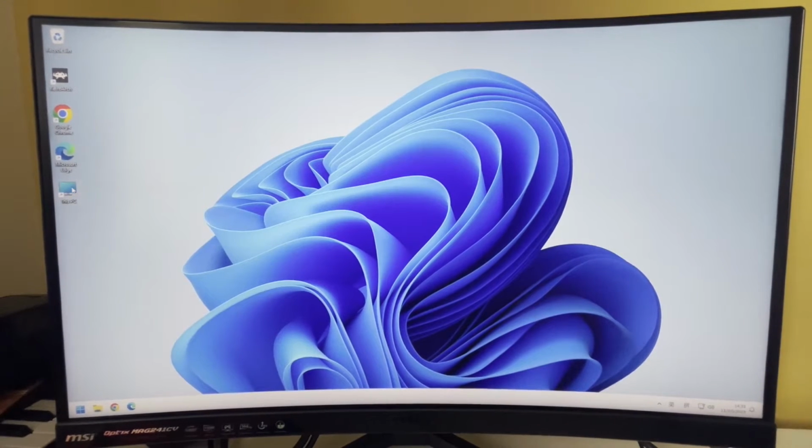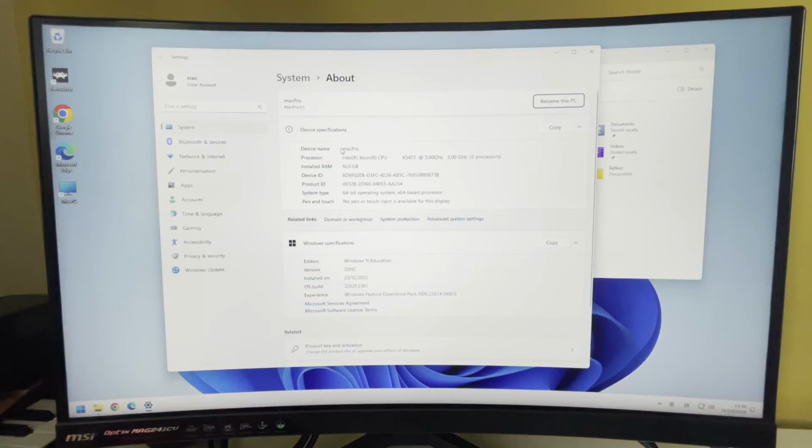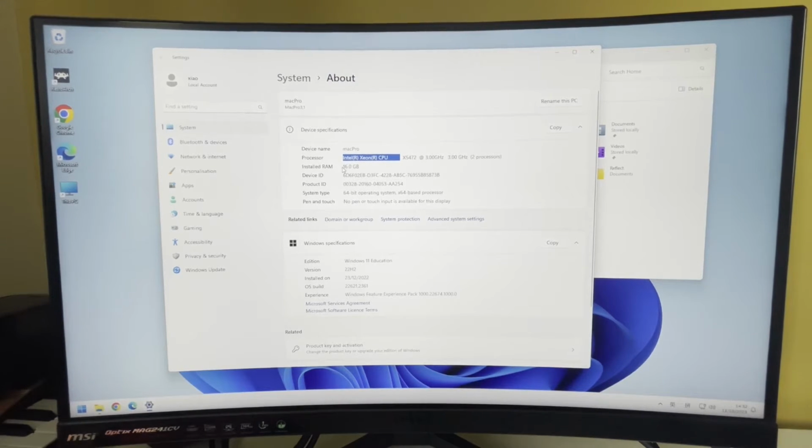Okay, let's see if we can get some information about this device. This is called Mac Pro. It is a Mac Pro 3.1. We have the Xeon X5472s. There are two running at 3 GHz. We only have 16 GB of RAM, actually. We have a 64-bit OS on a 64-bit processor.